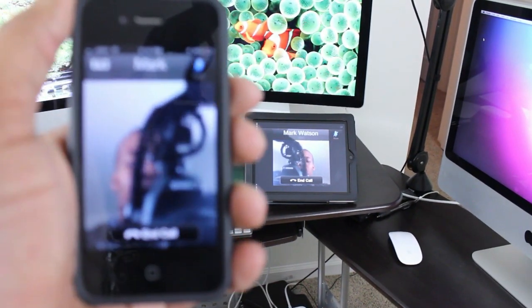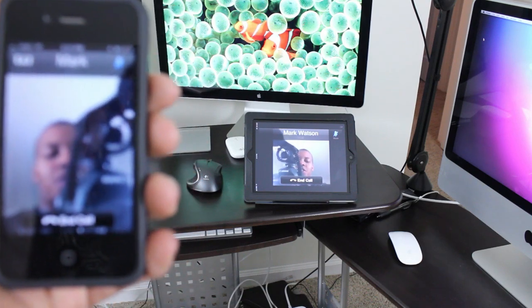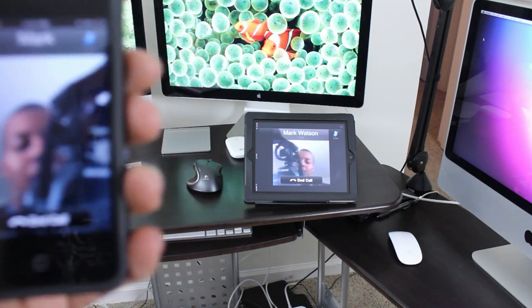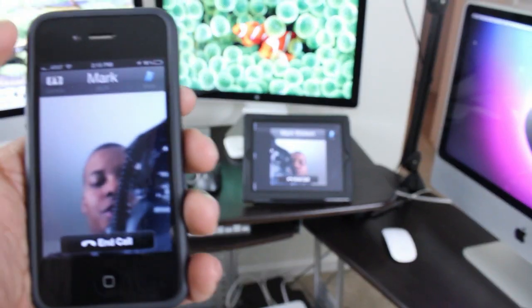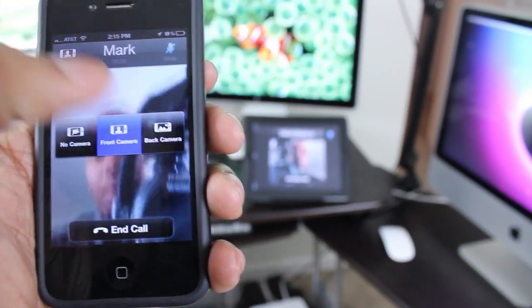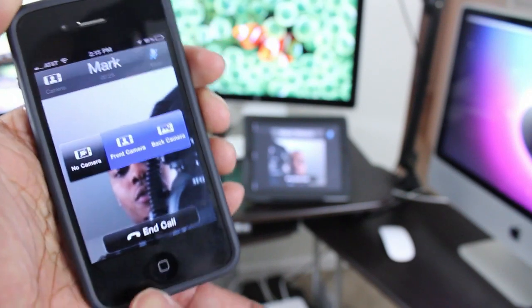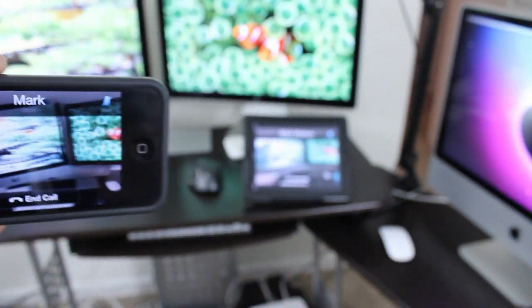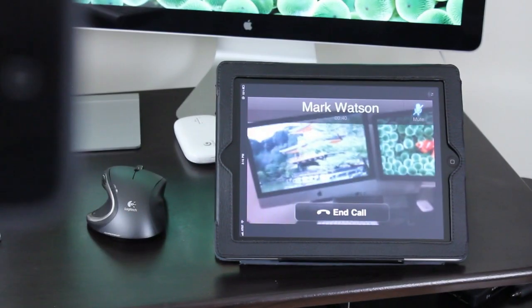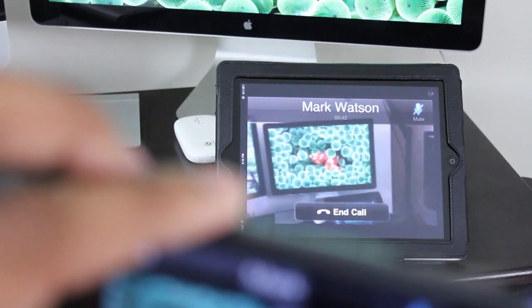And I'm actually on 4G right now. I'm not even using 3G or Wi-Fi. I'm actually using 4G, which is better than those in some cases. But anyway, I can switch here to my rear-facing camera on my iPhone 4 if I wanted to, on my back camera. And show them what's going on back here. And you see here, it runs very good. All right, just like so.